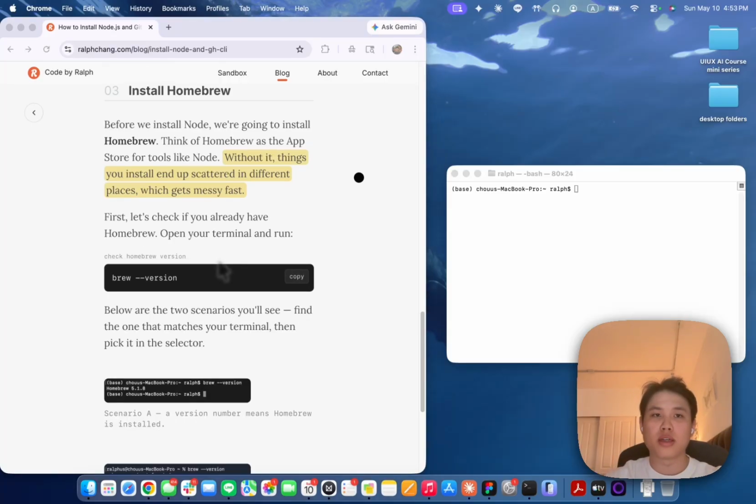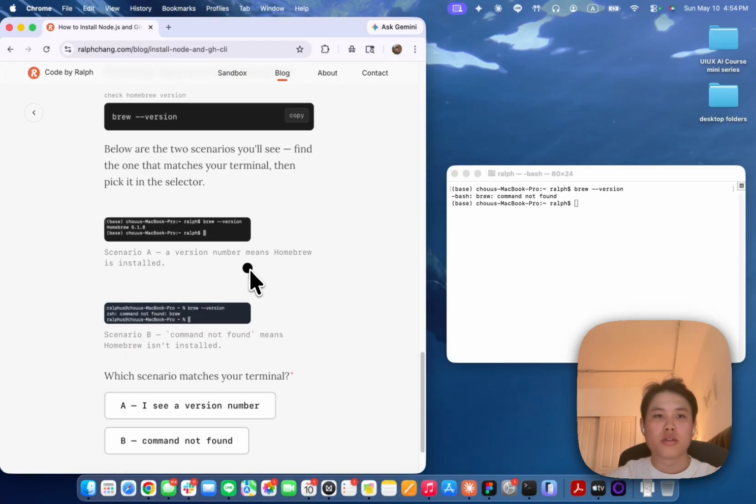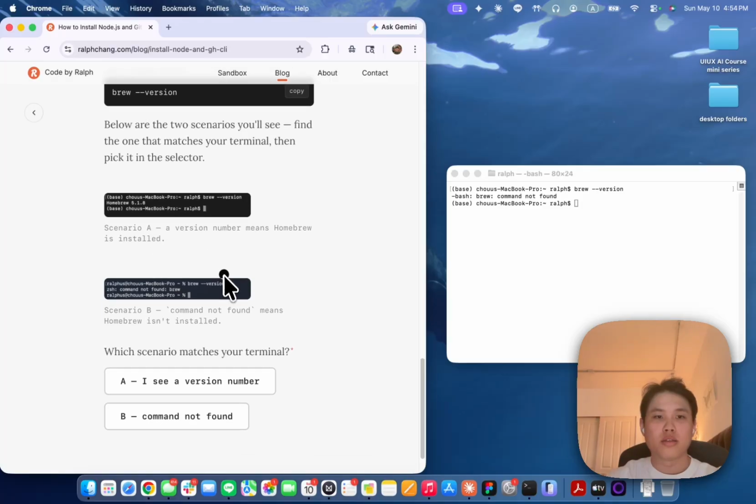Think of Homebrew as the app store for tools like Node. First, let's use this command to check if you have Homebrew installed. Come to the terminal, Ctrl V, paste, enter. Alright, on my machine it says command not found. If you have Homebrew installed, you will see Homebrew with the version number, so that's scenario A. So you come down here, select scenario A.